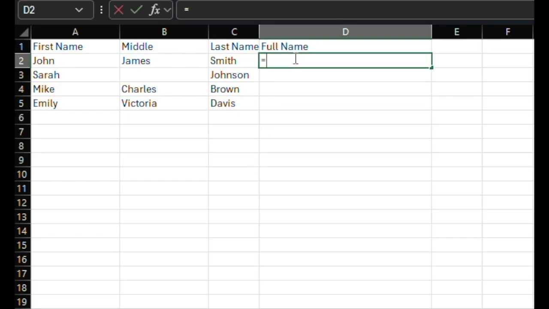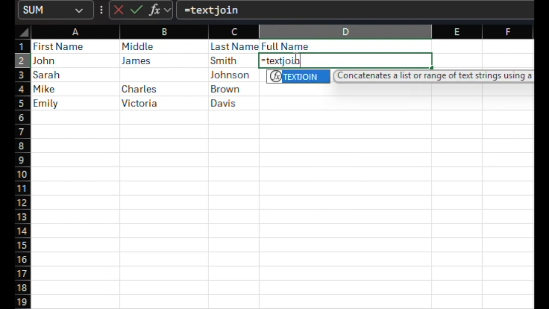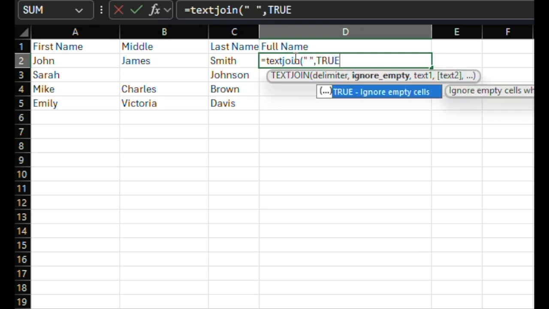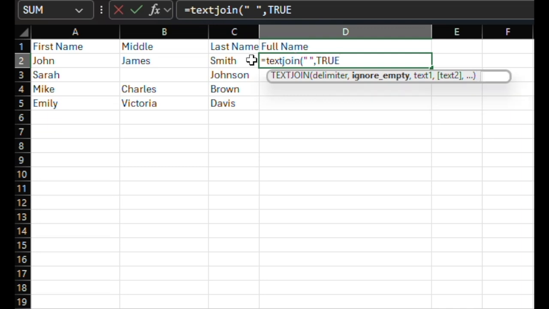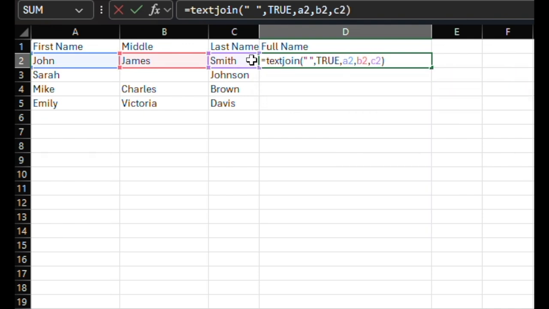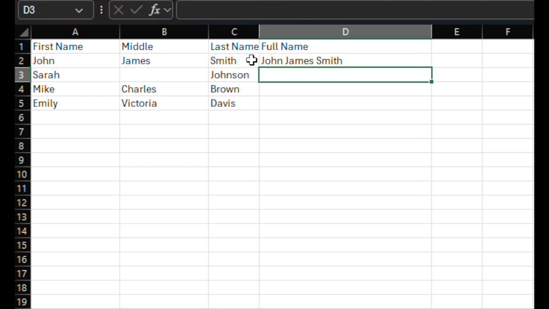In D2, we'll type in our TEXTJOIN formula, and we'll put a space in double quotes as our delimiter. Then, I'm going to put true into the next parameter, which will tell Excel to ignore empty cells. Now, I'll start to add in our source cells, A2, B2, and C2. Then, when I close it out, we see that it's joined those three cells together and separated each one with our space delimiter that we specified.